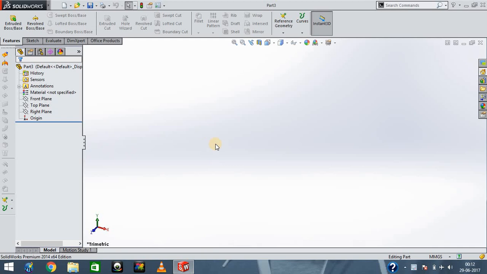So let's begin. The tools for creating reference geometries are grouped together in the reference geometry flyout in the Features CommandManager. You can see right here options like plane, axis, coordinate system, point. So let's begin with reference plane.